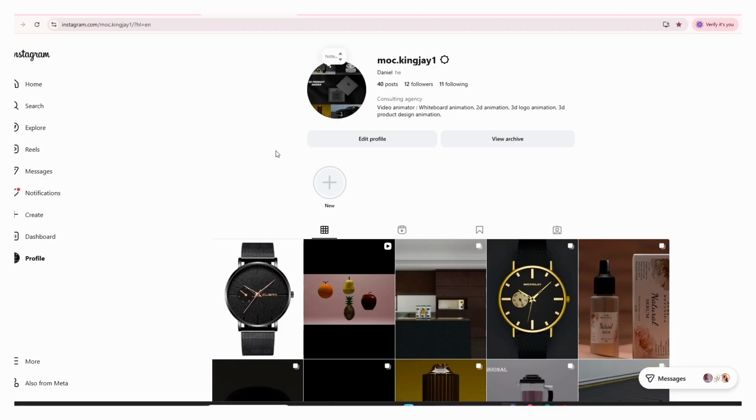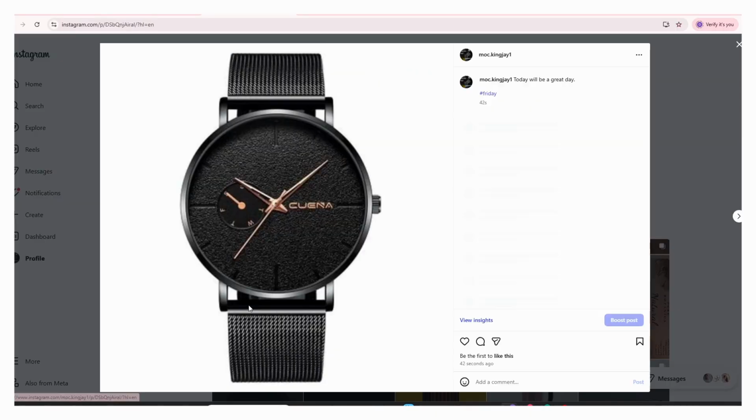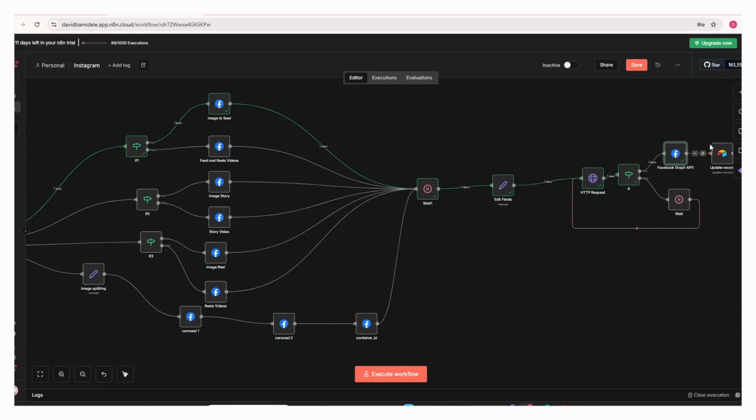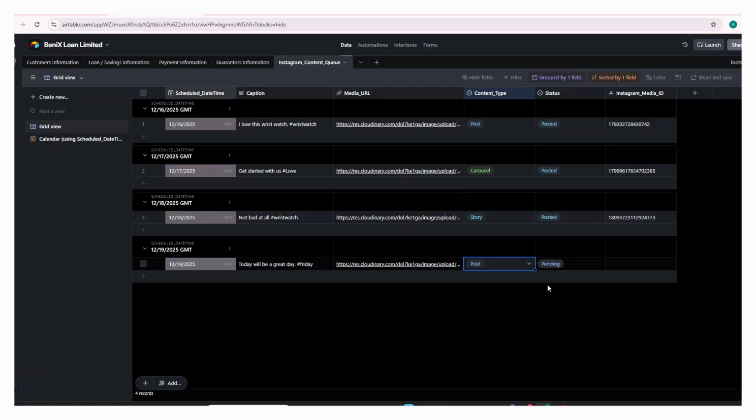Then after that, we want to update it on Airtable. Let me show you. As you can see, today will be great, Friday. Just to show you that this is exactly what we created for that. I'm back to this, and we just have to update our Airtable, and that is all. Like I said, we just need to update it from pending to posted. As you can see, it changes now. Yep, and that's done. So that is all for posting.